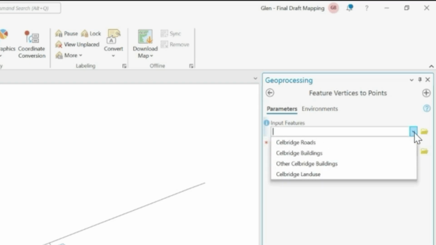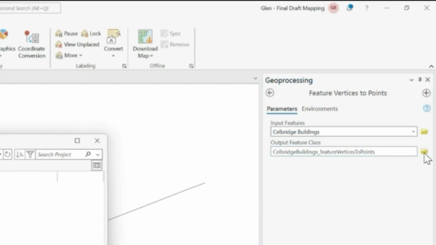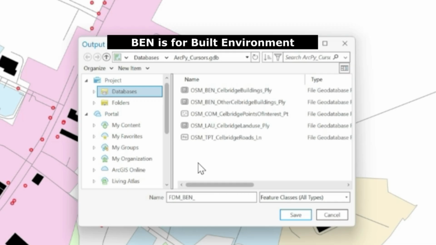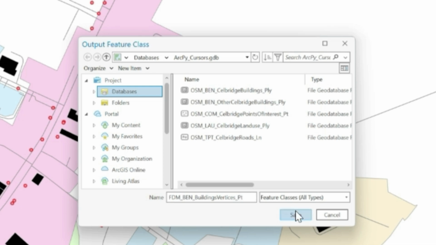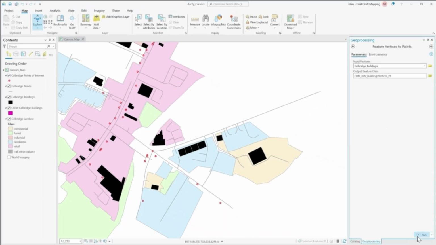For our input features, let's select our Selbridge buildings. For our output feature class, we can click on the folder. It might automatically bring you to the ArcPy Cursor's GDB. Let's provide an output feature class name, fdm_ben_buildings_vertices_point. Click Save. We'll run our tool.